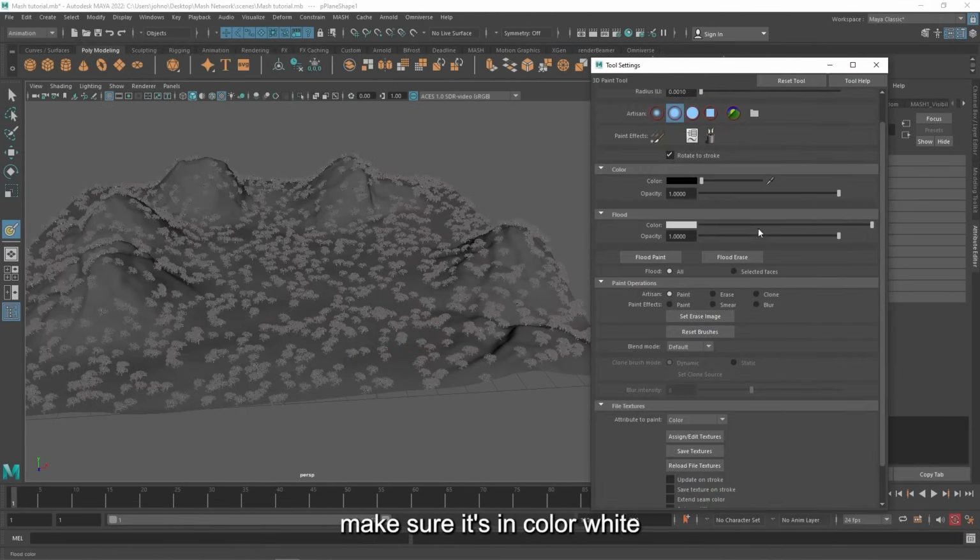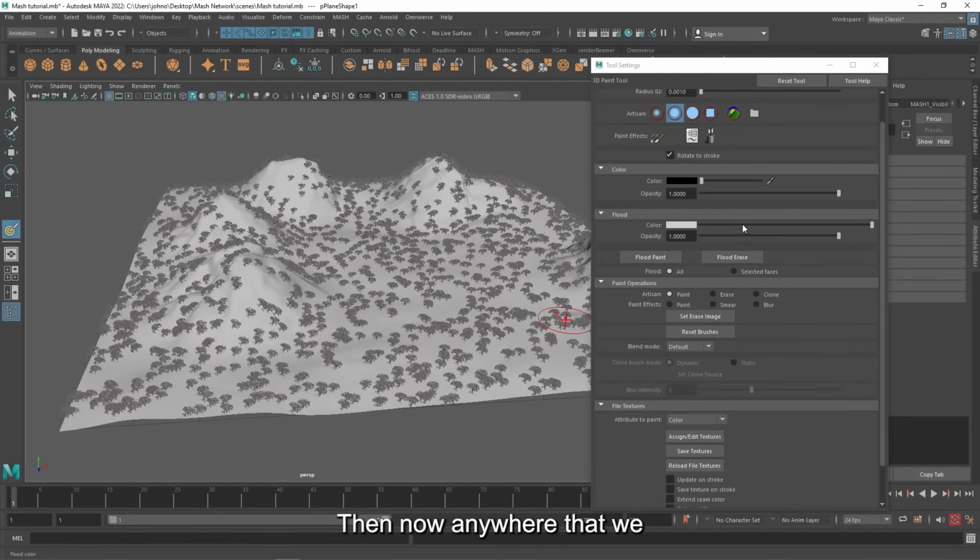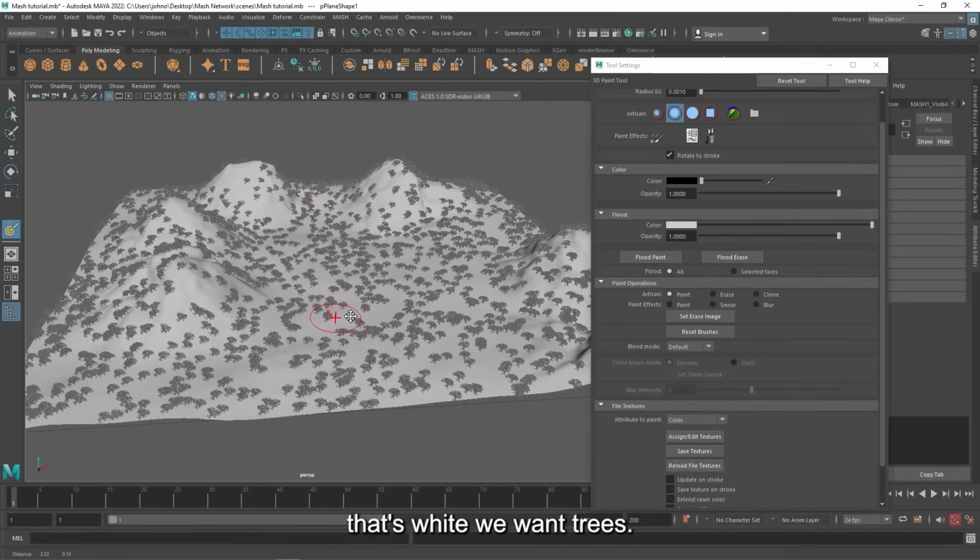Here under flood, make sure it's in color white, then you can flood the paint with white. Then anywhere that we paint, you can move this slider down here, or you can change the color from here. So flood is for when you want to paint everything at once, so you can flood the paint with white. This will show that the area that's white is where we want trees.